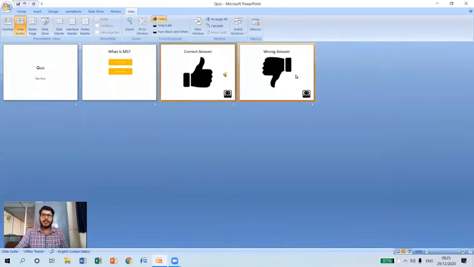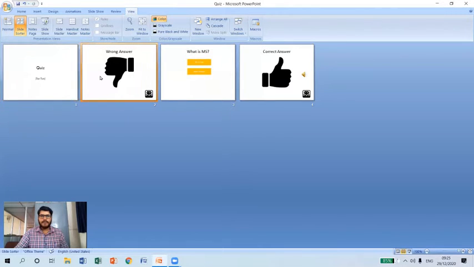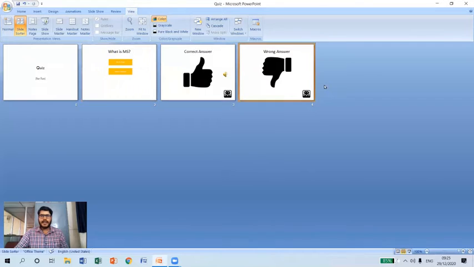Assume that I want to include this wrong answer slide at the first position. What I can do? Simply I can click on this and drag it like this so that I can place this particular slide in the first position. Similarly, we can rearrange the slides like this. By clicking and holding, we can drag the slide to where we actually want to move it. This arrangement happens easily with the help of the slide sorter view. This is the slide sorter view.